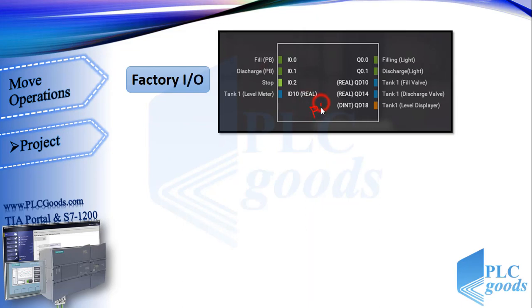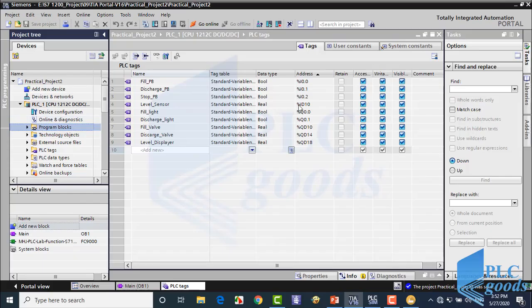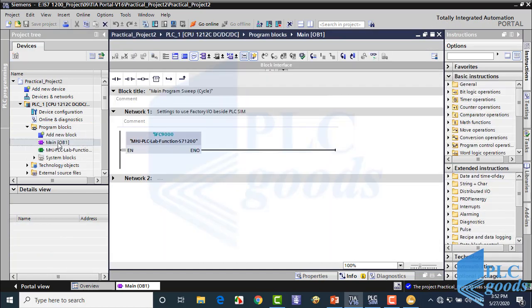Let's start programming. First, based on the PLC input-output connections in Factory I/O, define suitable tags. For example, here the first tag with I0.0 address in the PLC is connected to the fill push button in Factory I/O. Alright, after defining tags for PLC inputs-outputs, let's go to main block OB1. As you know, the first network enables us to use Factory I/O beside PLCSIM.